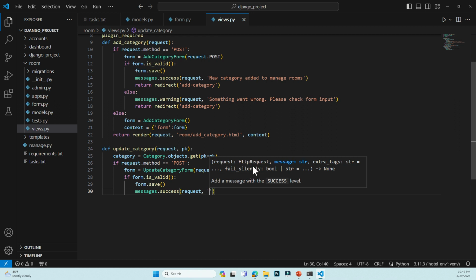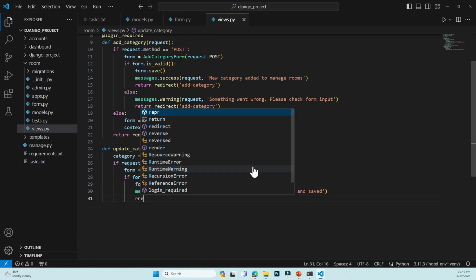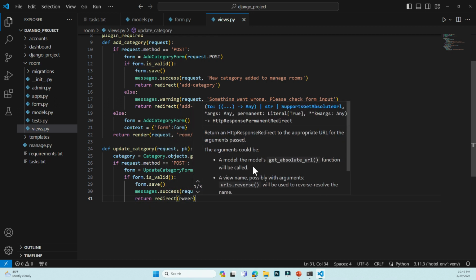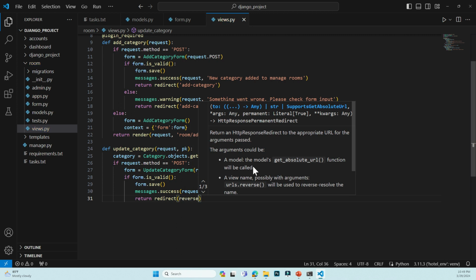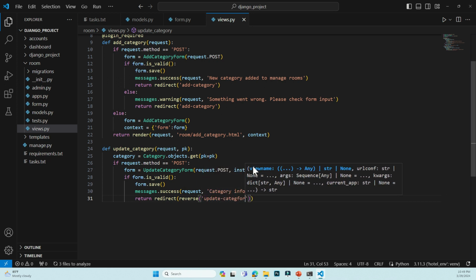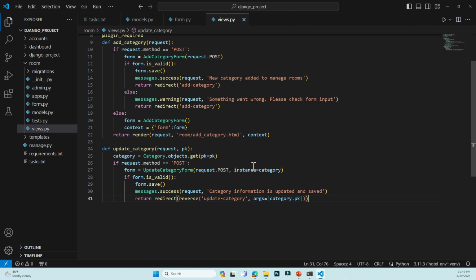Okay, category information is updated and saved. So we want to return redirect. So we have reverse to update category, right? And have args. That should be category.pk, right?